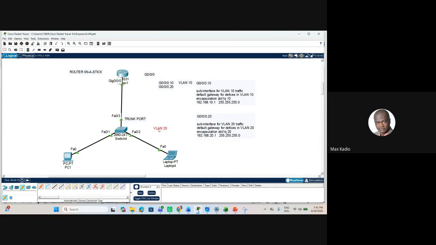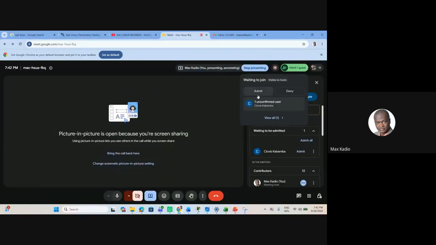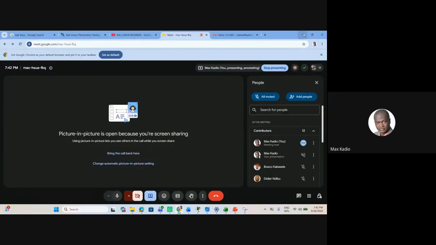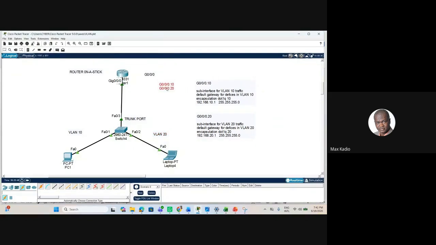Everything should be easy. After we divide into sub interfaces, each sub interface has a meaning. G0/0/0.10 is the sub interface for VLAN 10 traffic. It will be the default gateway for devices in VLAN 10. All this stuff I did explain already. Now we go to the router and we do the configuration.